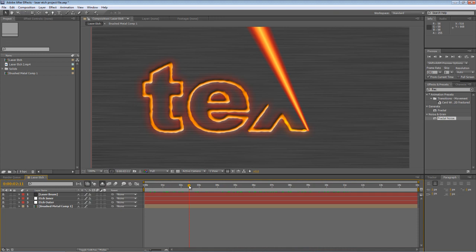How to create a nice laser-etched steel effect. Now in this section I'll be showing you some of the things I've used to finish off the animation. That includes a heat haze, some rising smoke, a nice point of light, and some sparks. So let's get started with the light point.